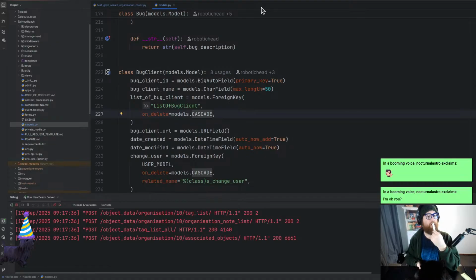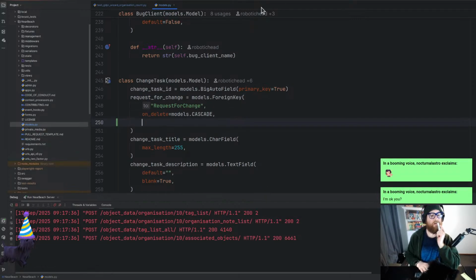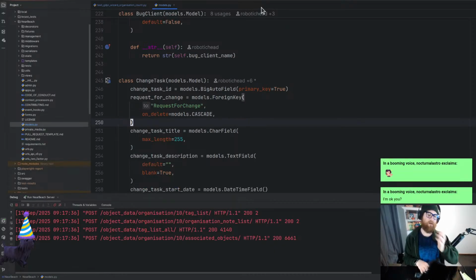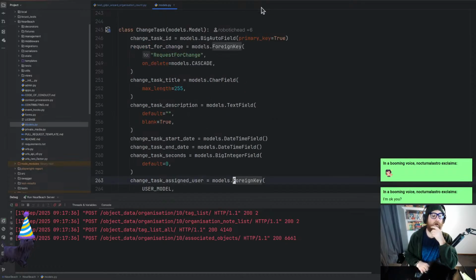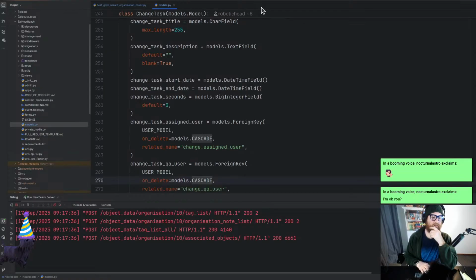We don't have a cascade here, but I'm not worried about the bug client. Request for change doesn't have a cascade either. All right, we do actually need that in. Oh no, wait, there it is, right in front of me. Sorry. User model on delete, models cascade.